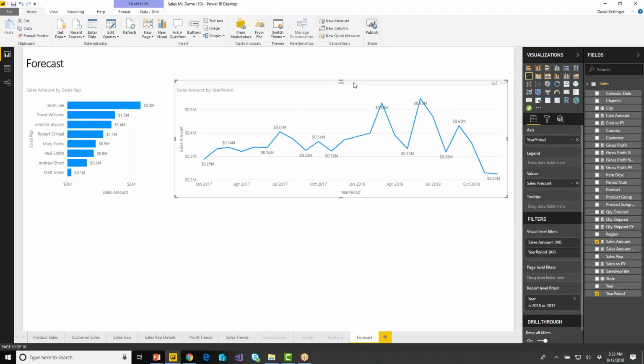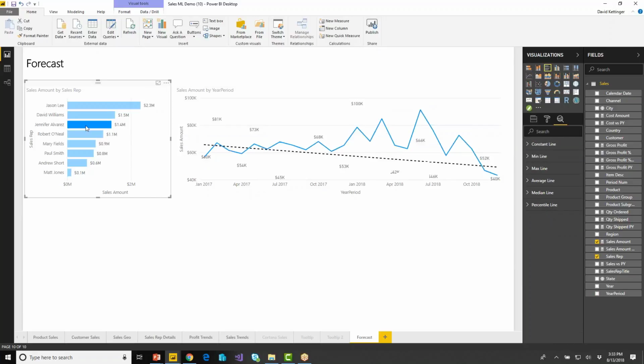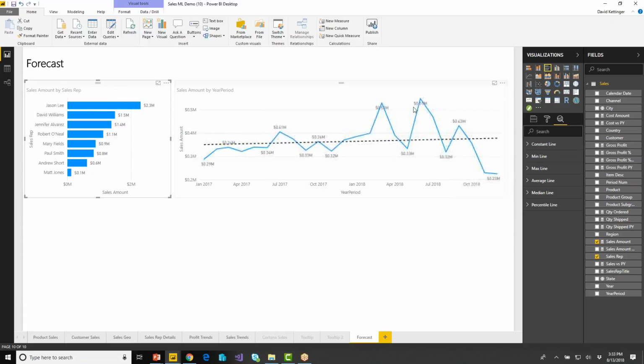And we have the ability to add some further details in this visualization via this analytics pane. So if I click over here, you'll notice that I have trend, constants, mins, max, and a lot of different analytic components I could add to this visual. I'm going to go ahead and add a trend line here. So now we can see how each of our sales reps are trending, whether it's up or down.